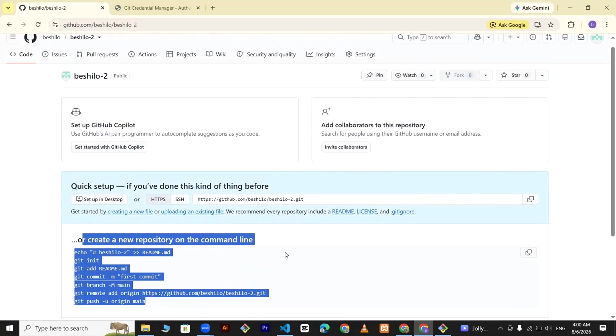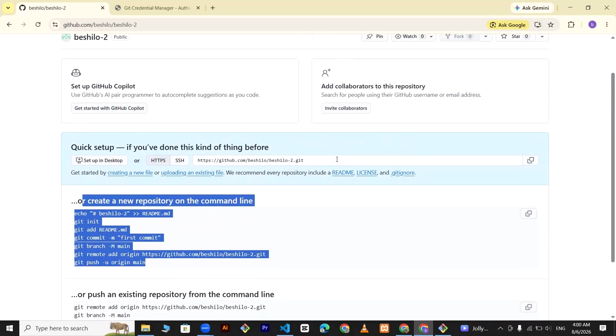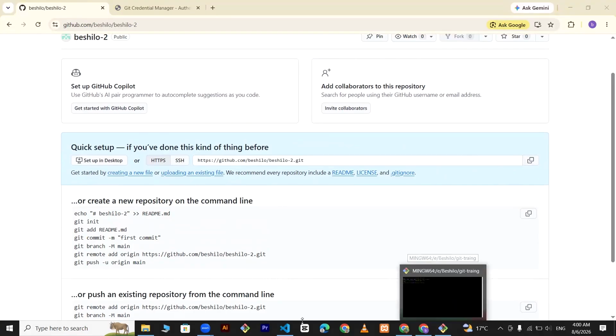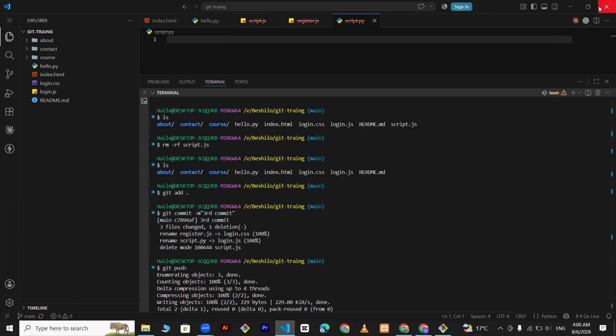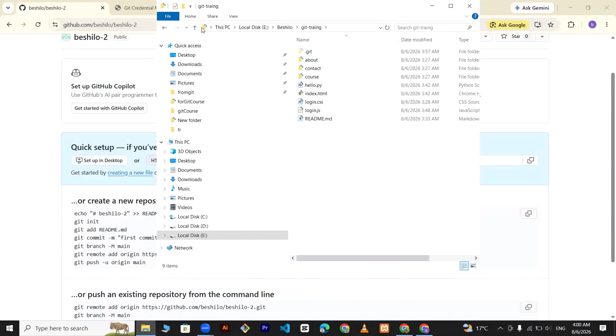The next step is suggested by everyone, including me. I suggest all of you use this method. That means this one right here. Just go there, copy, click this one. Then let's close the previous terminal and also close VS Code. We have this one, Git training.